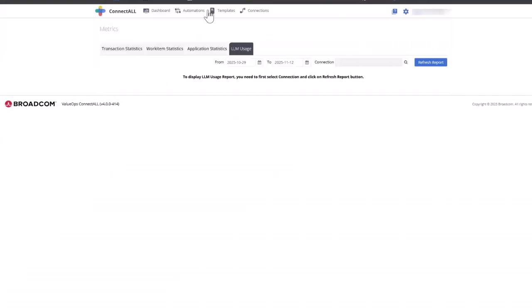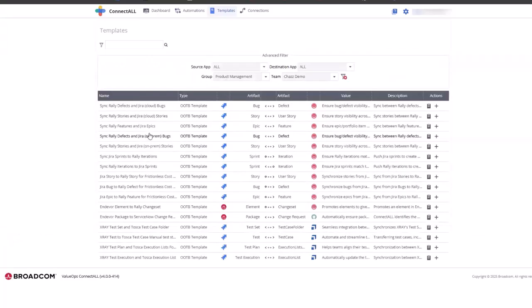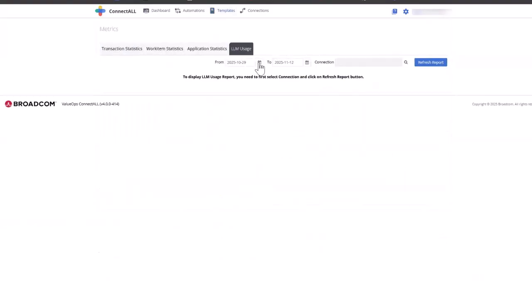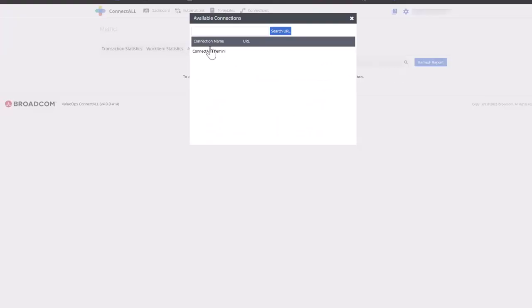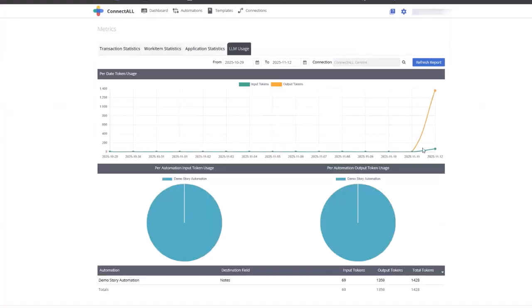And I think I have my scope as too narrow right now. So give me just a second. You can see the ConnectALL Gemini, refresh the report, and it shows our token use for the sync that we just sent over there.